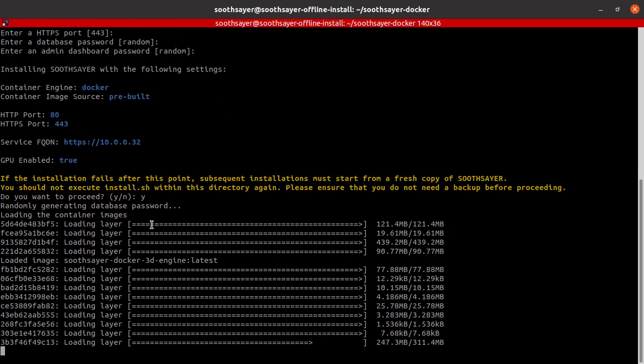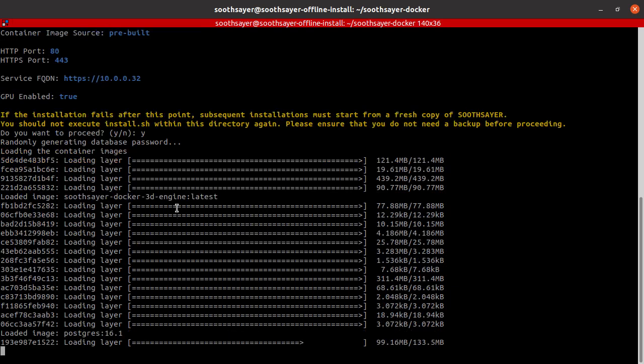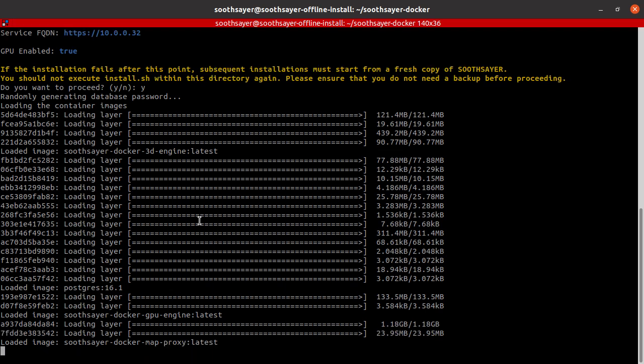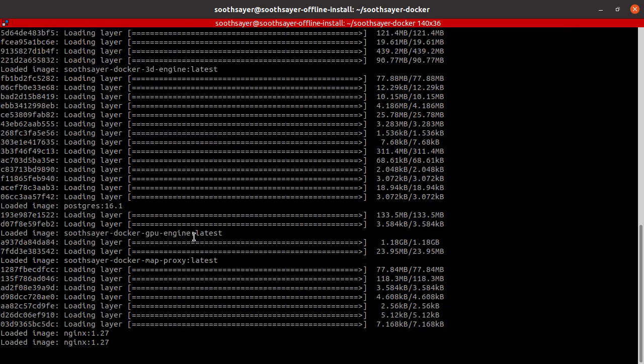So what's happening now is it's loading these images into our container registry, and it has to load them one at a time, and each image is composed of lots of layers, because it's a container architecture. So some of these layers might be an open source operating system like Debian, for example, and others might be our own code that has been placed on top of that.